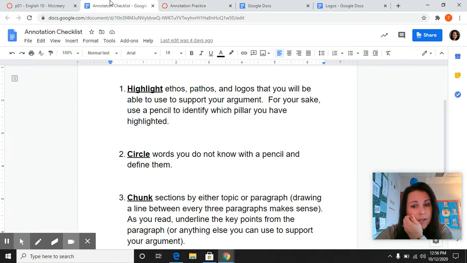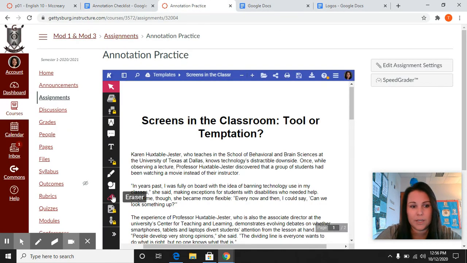The second thing on the checklist is to circle words you don't know. Ignore the with pencil part. You're going to either go to the CAMI and use the shapes, and you can choose a circle to circle words you don't know, or you can just bold them and make a comment. Here's how you make a comment with this little button in CAMI. You just double click something and add comment.